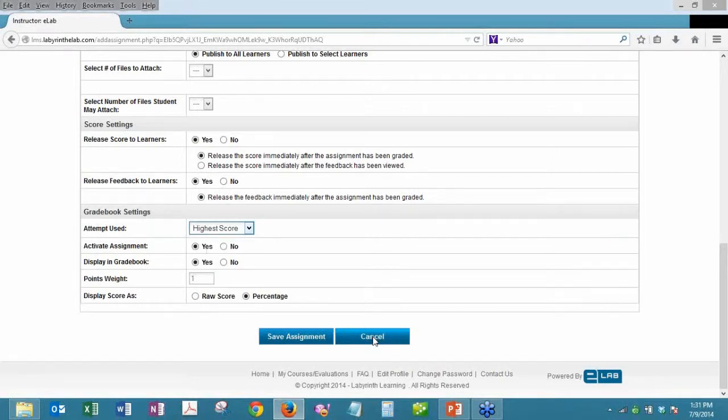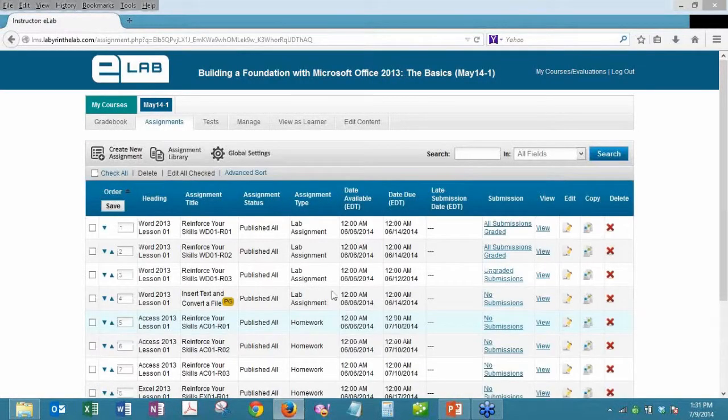So the last couple features here have to do with grade calculation. When you set up a test or an assignment, there is an option called selective release.